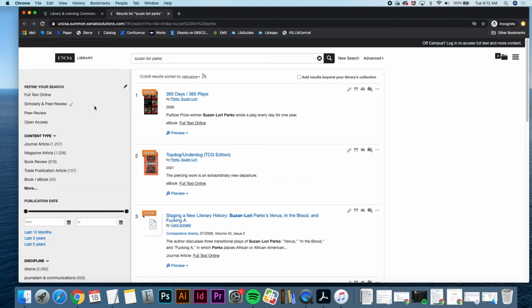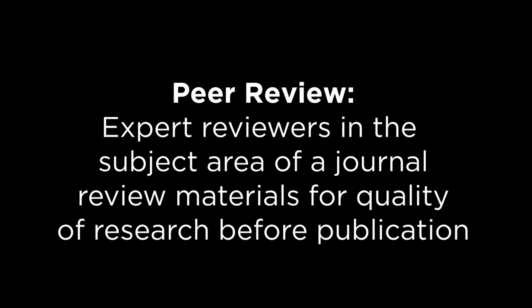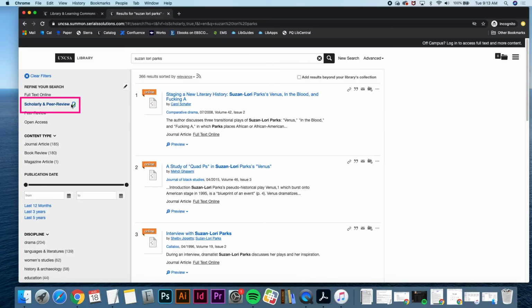On the left-hand side, some filters that are really important are these peer review and scholarly or peer review limits. These filters limit your search to look only across peer-reviewed publications, which are credible publications where articles are vetted by experts in the industry. They're often aligned with professional or well-established organizations or universities that have a demonstrated history or rigorous process for producing solid, trustworthy content. So when I click this limiter, I see immediately that my results come from really solid academic journals like Comparative Drama, Journal of Black Studies, and Callaloo.